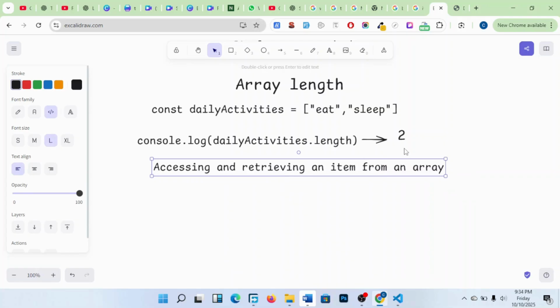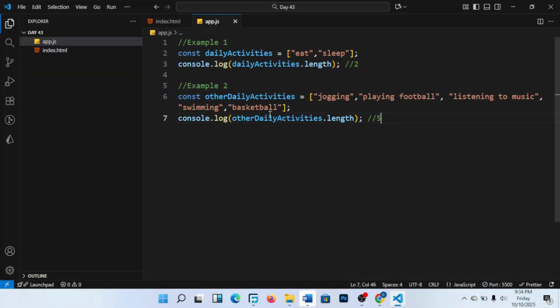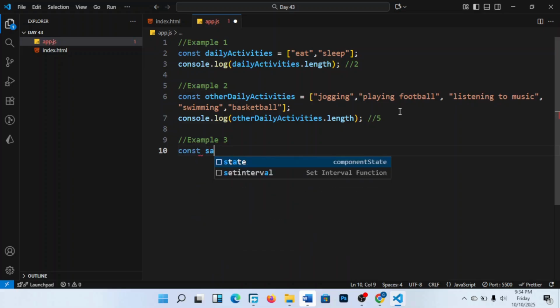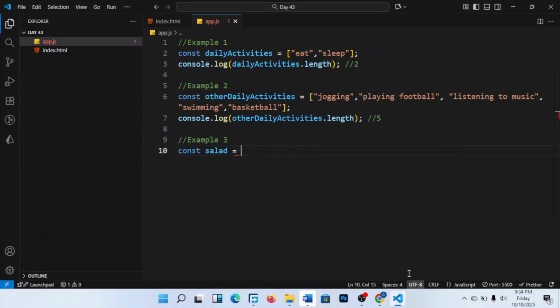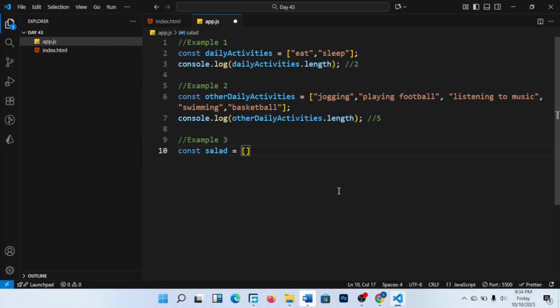I can come here, for example, and put my fruits, and you will see. Example 3. I put const salad is equal to, and then my array. My array is going to have different types of fruits. Then I put my square brackets, as you can see them there, and inside I put the window dot dot.